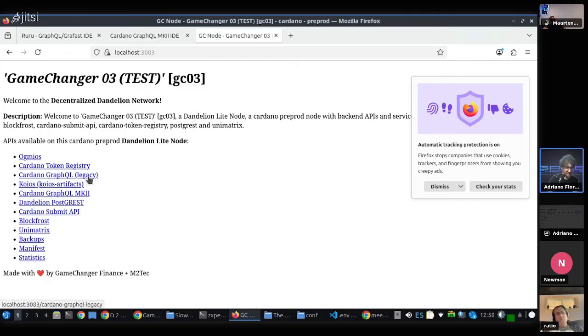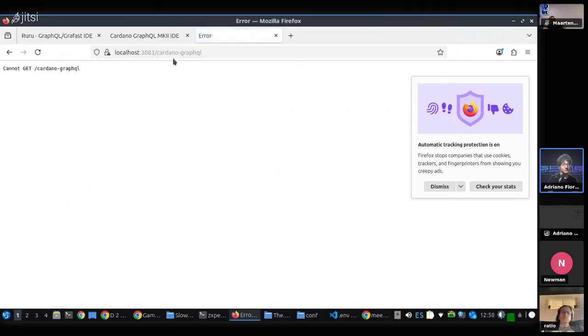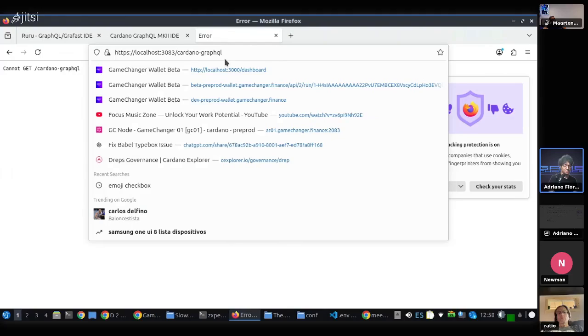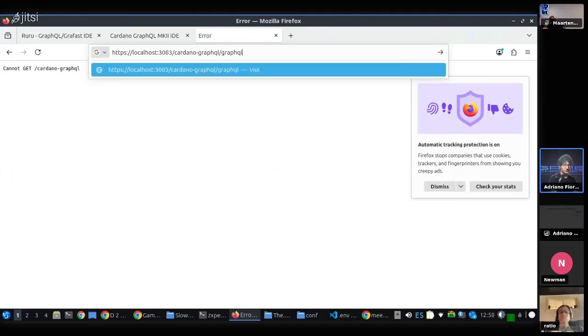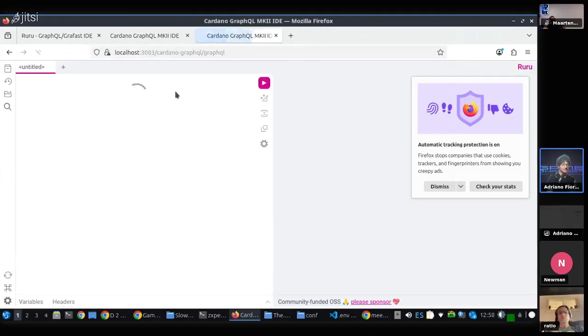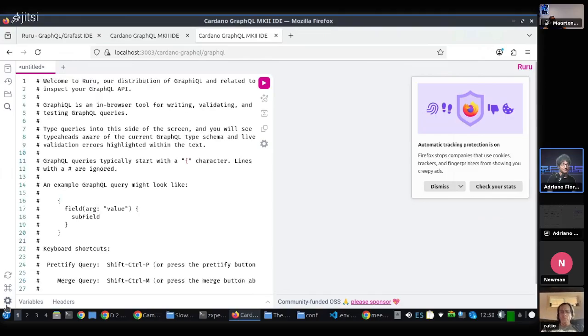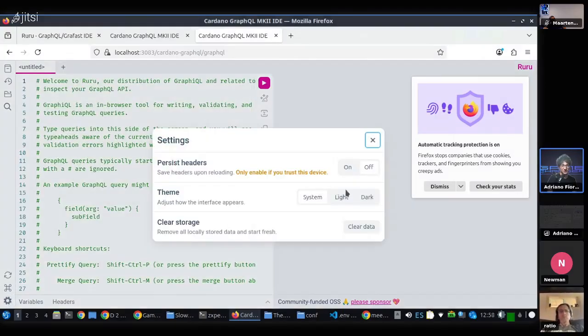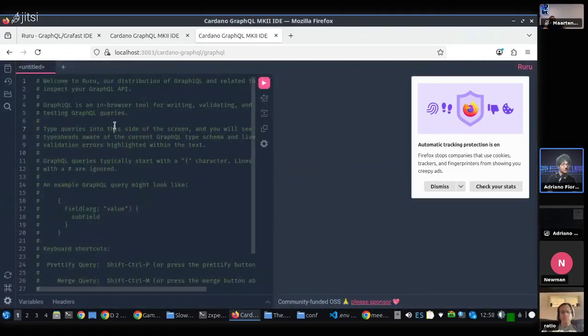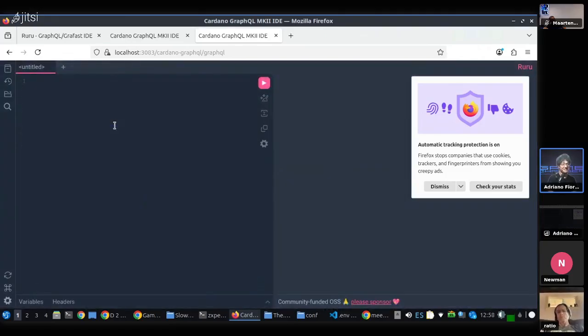And in this case, we can go to Mark II. This will fail, but you have to go to GraphQL. Maybe I will change the path. And this is working already. Voila. That's it. And you can change to dark. Please do it. It's beautiful. I hate the light mode. It burned my brain. You can do a query, for example, you can do Cardano DB meta.